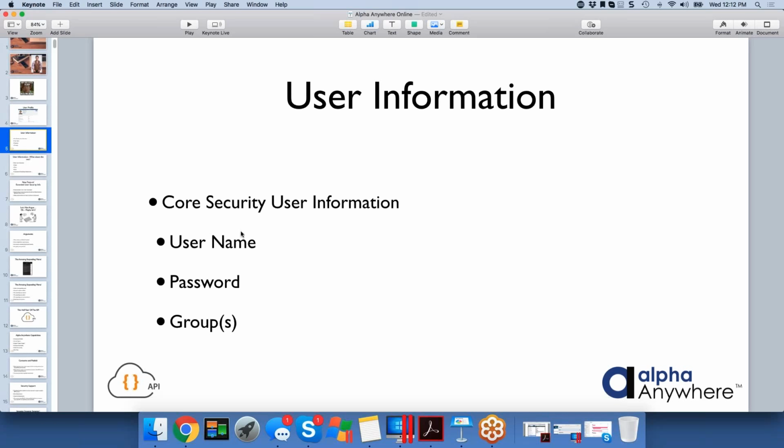So Alpha is going to maintain your security data in the Alpha security system, whether it's in a table in the case of the old one, or in the case of IIS or Alpha Cloud, in what's called a security application, where it's kind of like a function. You call it and you get that information.